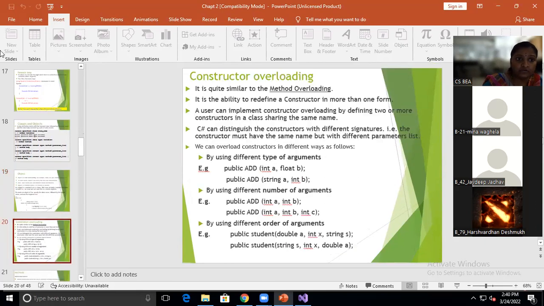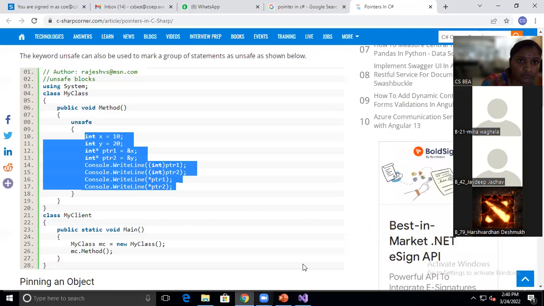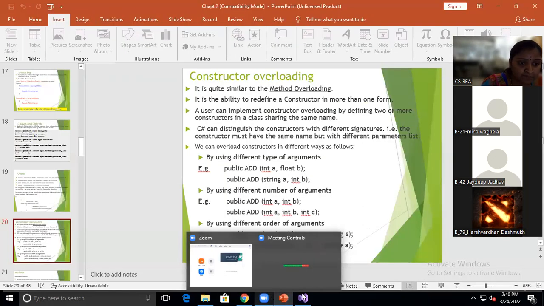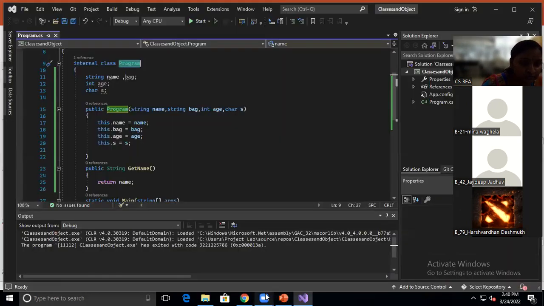Clear? So in the next session, we will go for constructor overloading. Those who are present, you can place your attendance in the chat box, fast. First of all A division, then B division. Okay. I will close it. Yes, in the chat box fastly, so that I can stop the presentation sharing.